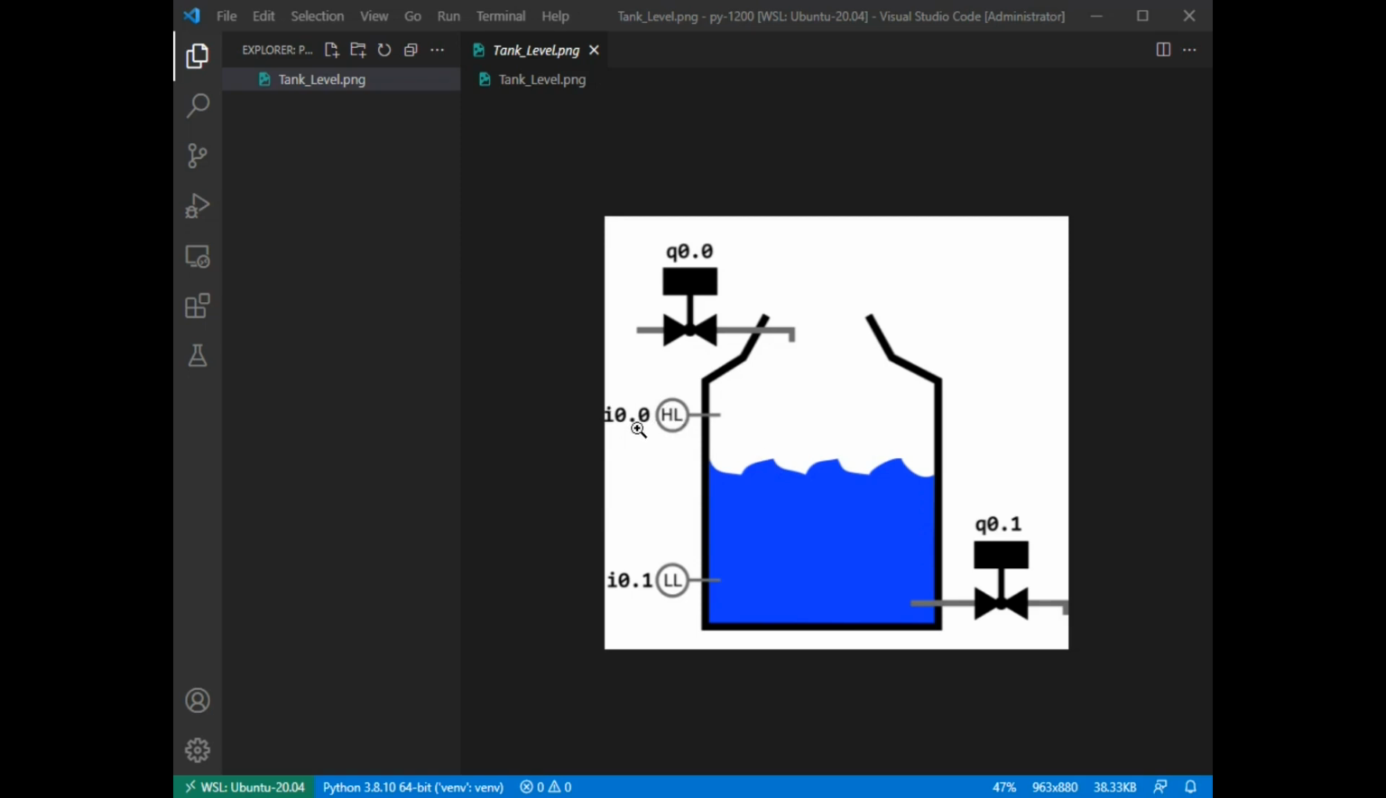These sensors will be attached to the I0.1 and I0.0 PLC inputs, and the valves will be attached to the Q0.0 and Q0.1 outputs. It's a very simple process, but it will be useful to understand how a simulation made with Python connects with a Siemens PLC, with a real Siemens PLC.